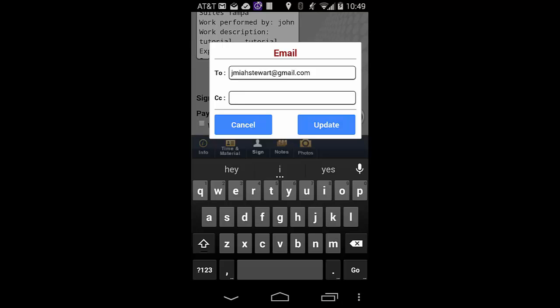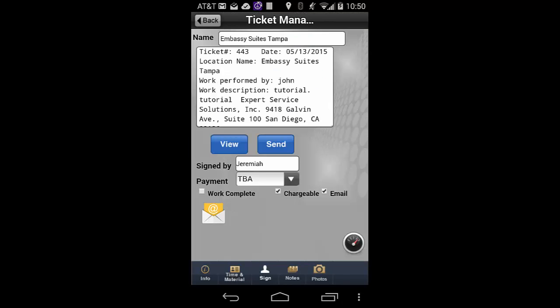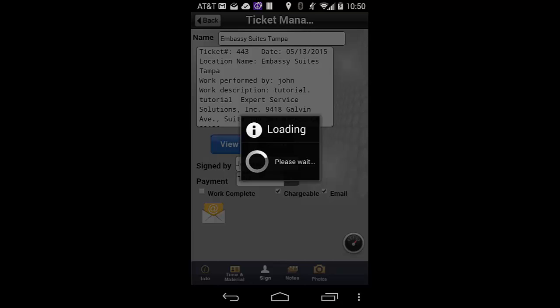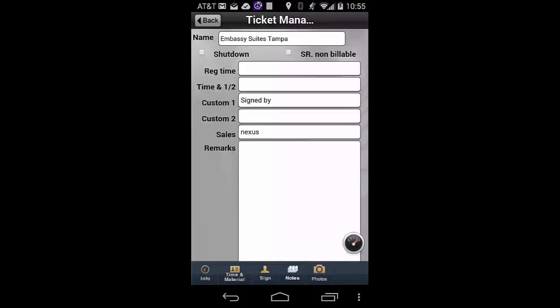Now select the Notes tab from the bottom taskbar. In this screen, custom fields can be generated for the user back in the office. One such common field is for shutdowns. This helps your company track how many elevator shutdowns have occurred at this location.